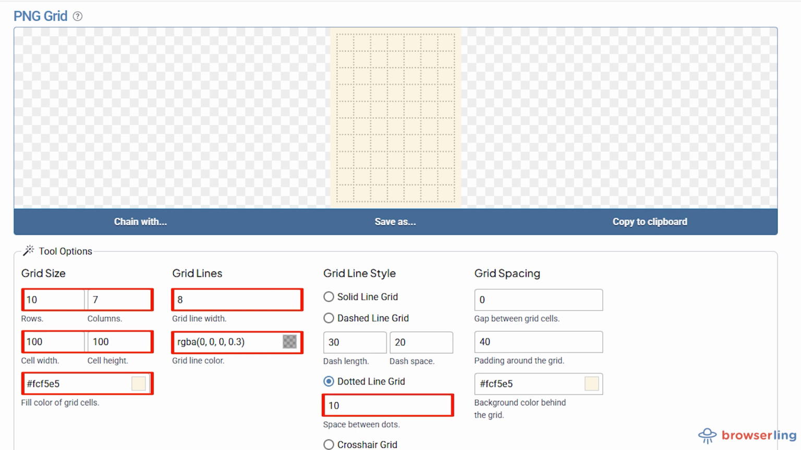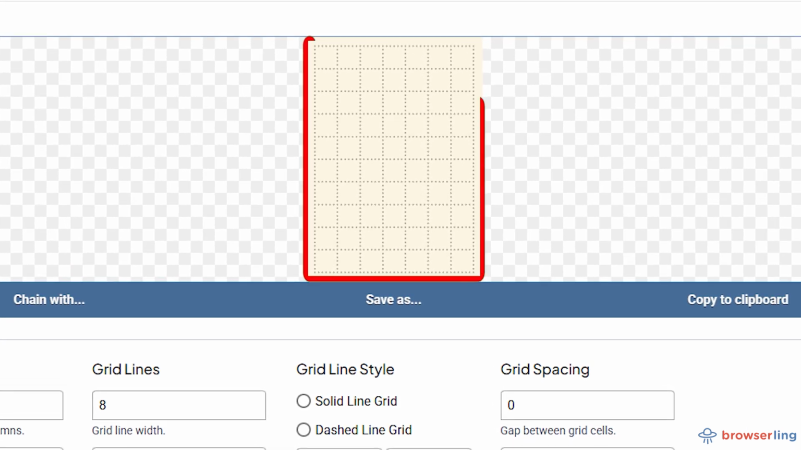We selected dotted line grid as the style and set the space between dots to 10 pixels. The gap between grid cells was set to 0, padding around the grid was set to 40 pixels, and the background color was also set to #FCF5E5 to create a seamless notebook appearance. The result is a soft dotted grid that resembles pages found in diaries, planners, or workbooks. It's perfect for printable templates, writing guides, and creative journaling layouts. Click Save as to download the result.